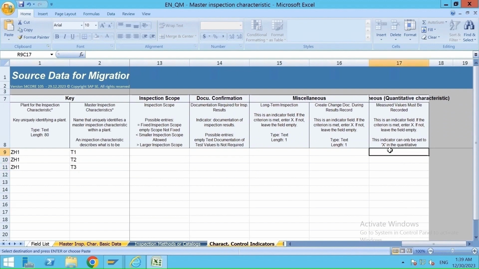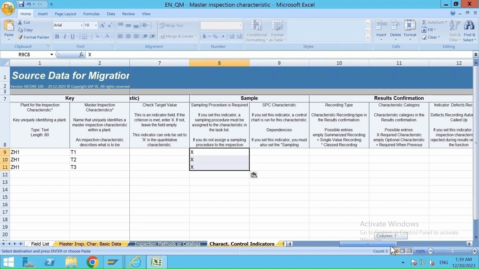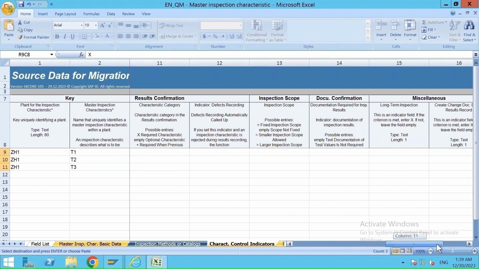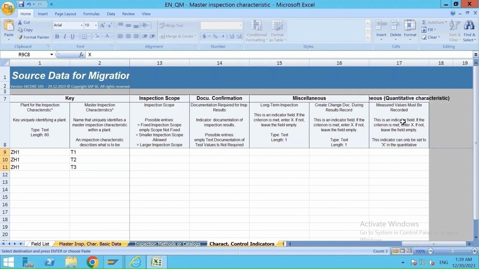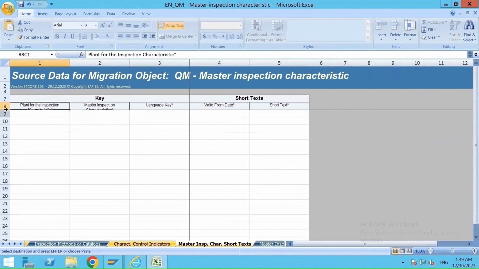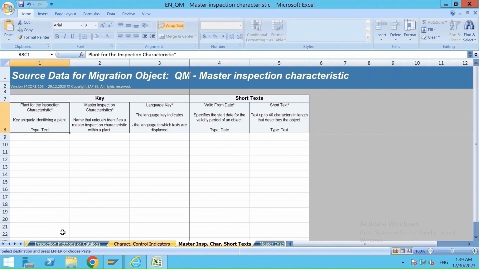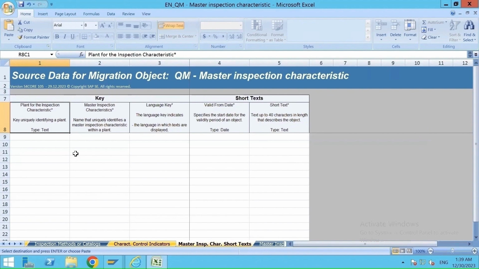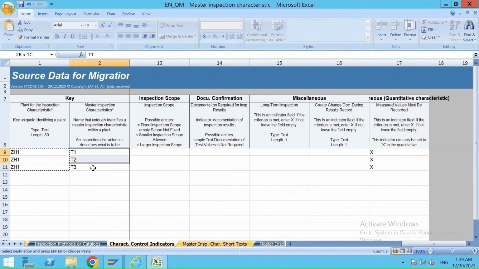The inspection scope, documentation, long term. If the MIC is long term, then we can enter that. This sheet, whatever is mandatory is marked as asterisk, and you can enter the appropriate value here. Sheet is mandatory. So here also we need to enter the plant. So you can maintain a number of entries here, and what all MICs are there. So proper MICs can be maintained.